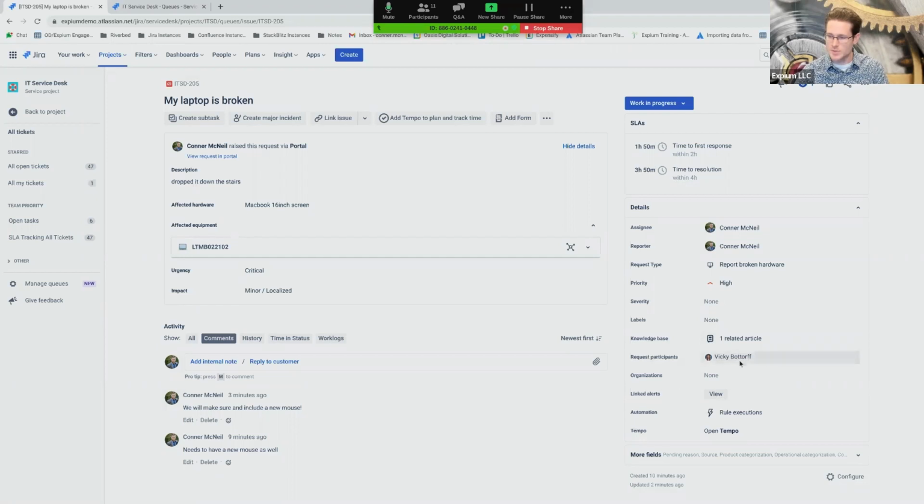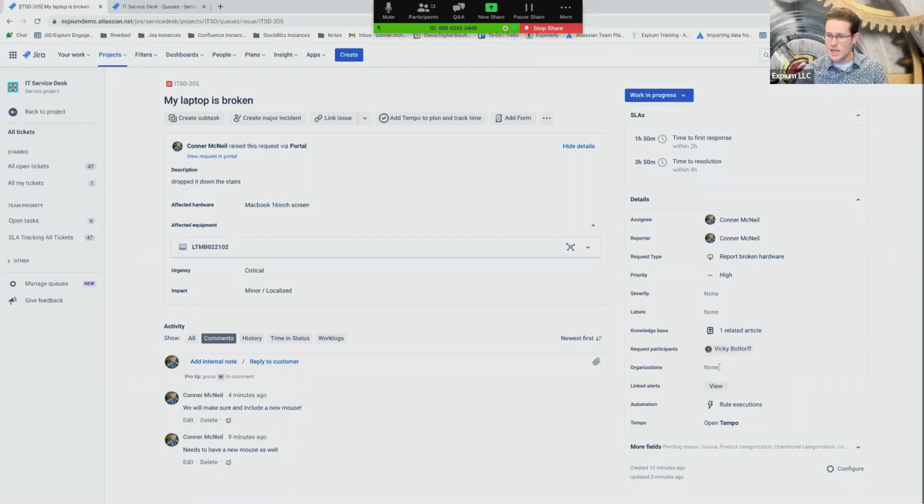You'll see our request participants. You remember I added Vicky out there in the portal as a customer. The agent can also see that here on the back end. And then we can see what organizations it's shared with. Right now, it's not shared with any organizations because we want to keep it private. We can see any linked alerts that came through OpsGenie for this incident. We don't have any in this one. And then we can see our automation and Tempo timesheets tracking. And then there's all kinds of other fields that aren't filled in currently. So this is kind of what the agent side works and looks like.